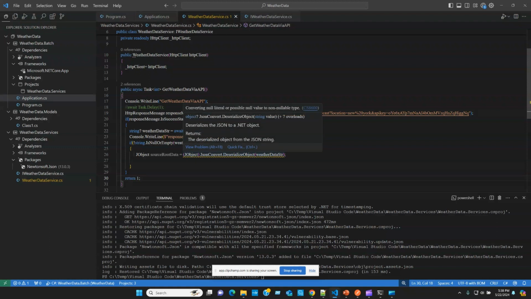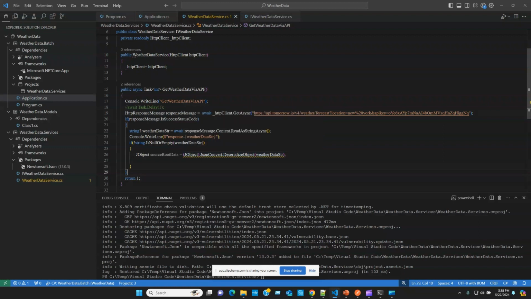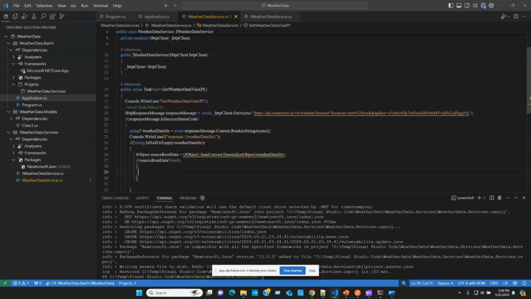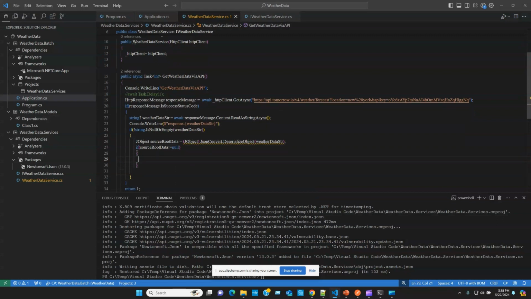Okay, it's throwing in a warning. That's fine. It says we haven't used this value, so we'll go ahead and use it. We got this value, same check. I'm going to make sure this value is not null, then I'm going to proceed. Root dot data equal to null, not null.